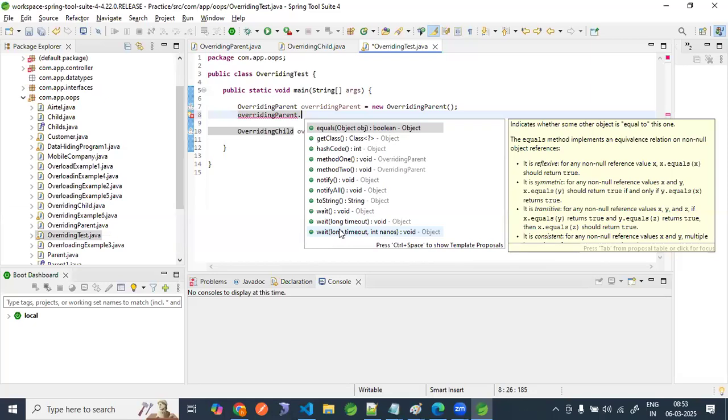This is an interview question. How many methods come by default to any class, even if we are not using them? That comes under the java.lang package. We are going to see what this wait is, what toString and notifyAll are, what hashCode, getClass and equals are. We are going to see that. But now our topic is what? Overriding. You are able to see method one and method two.